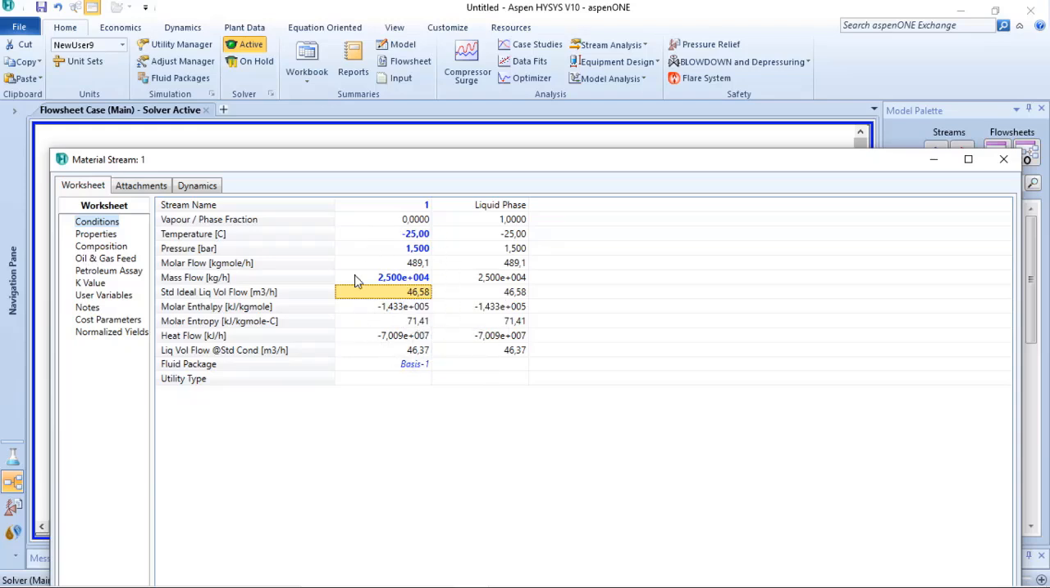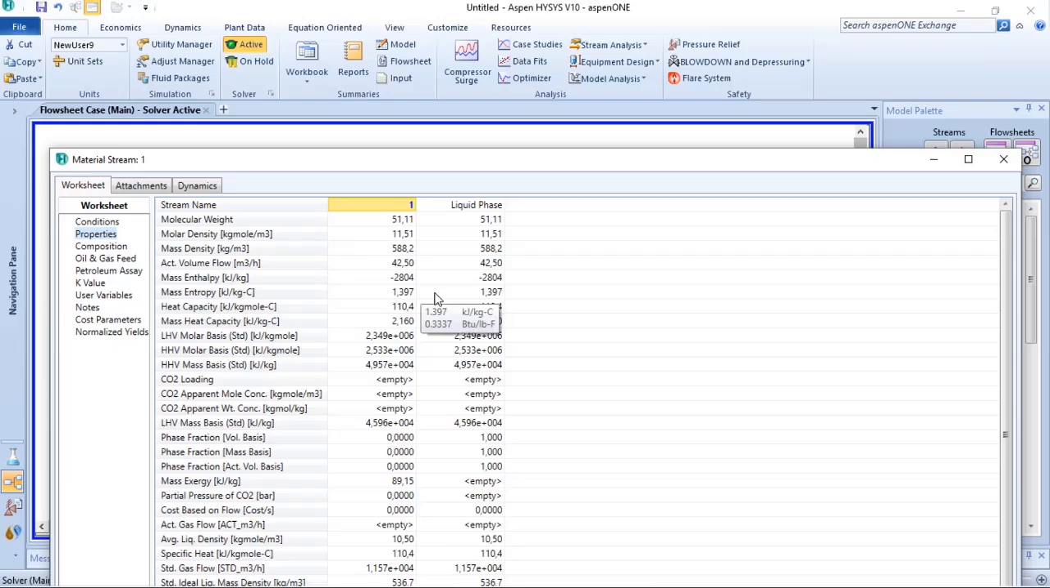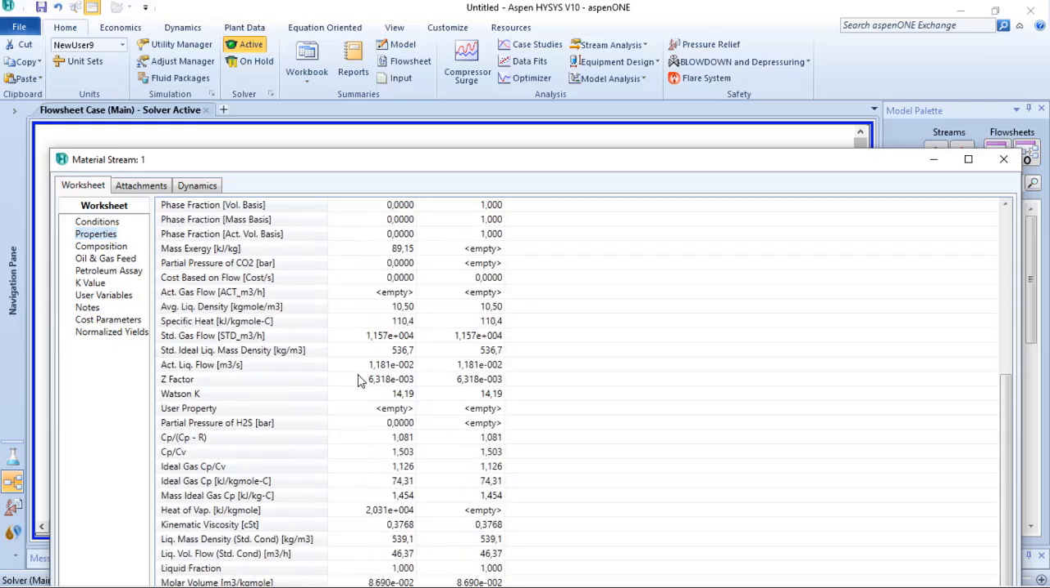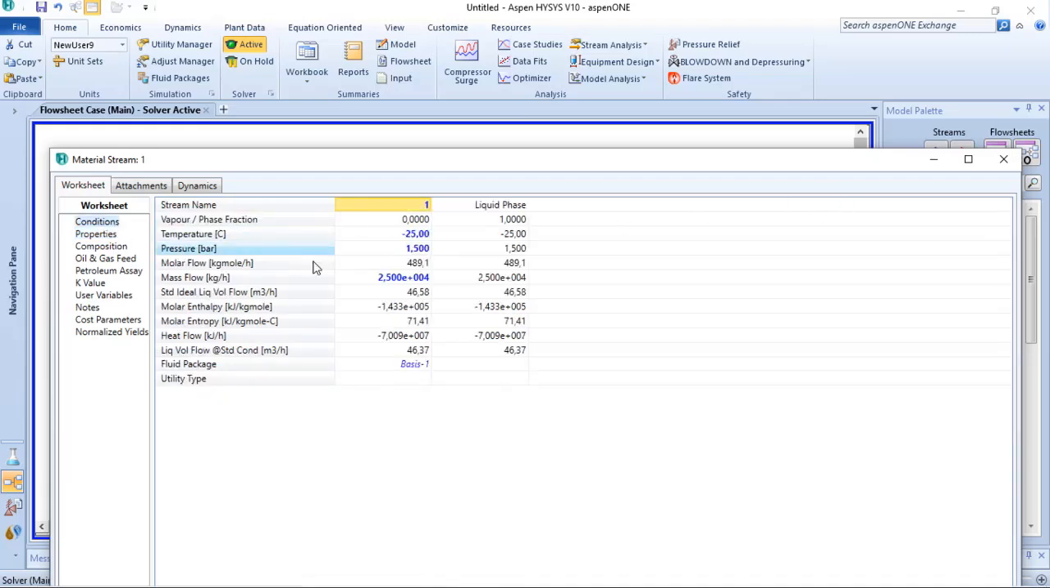And the remaining information was calculated by Aspen Hysys. And all this calculation is based on the fluid package that we have chosen, and it is here in this base 1. If you open that, it will address to Peng-Robson, and in the properties you can see a series of information related to the properties of your stream. So this is how you set the material stream, and now let's add the pump.